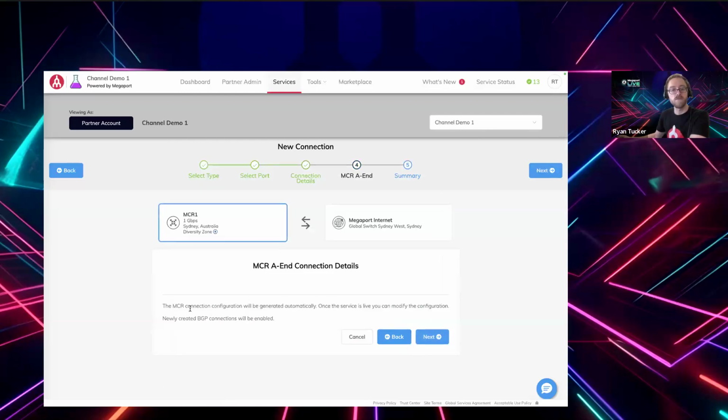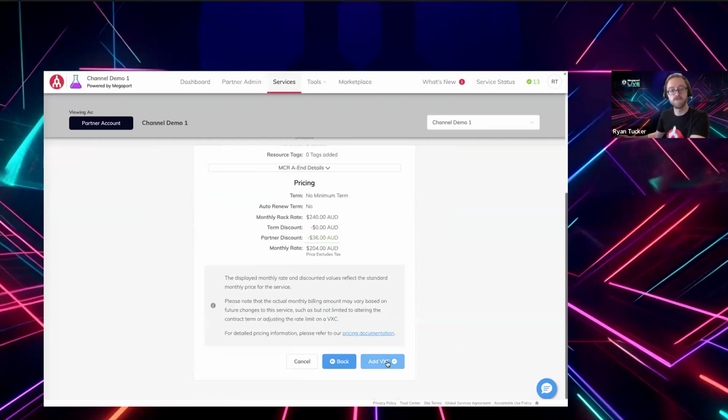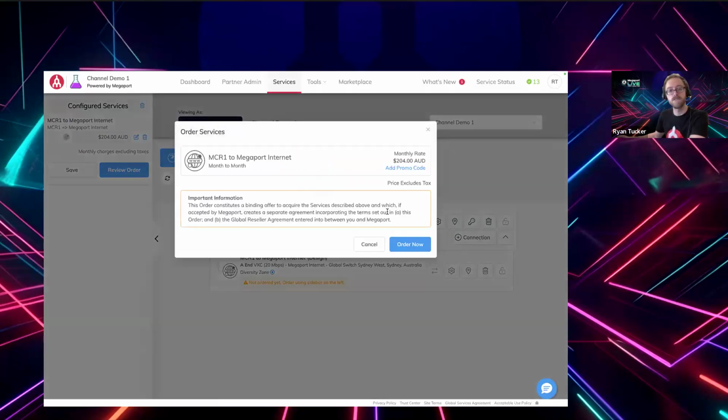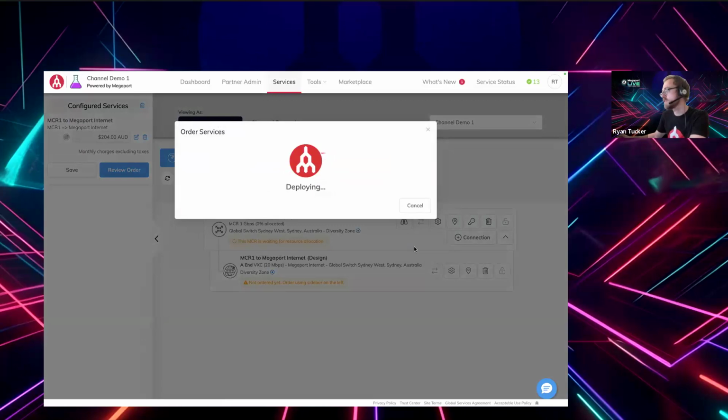So because we know the details for this, we don't have to fill out all the IP address and everything like that for the MCR. It'll just automatically configure itself based on what's provided as part of the internet connection. So I'll order that so we can start provisioning in the background.